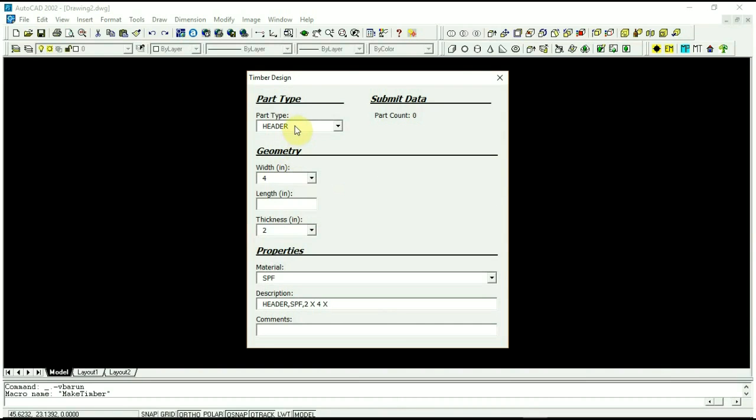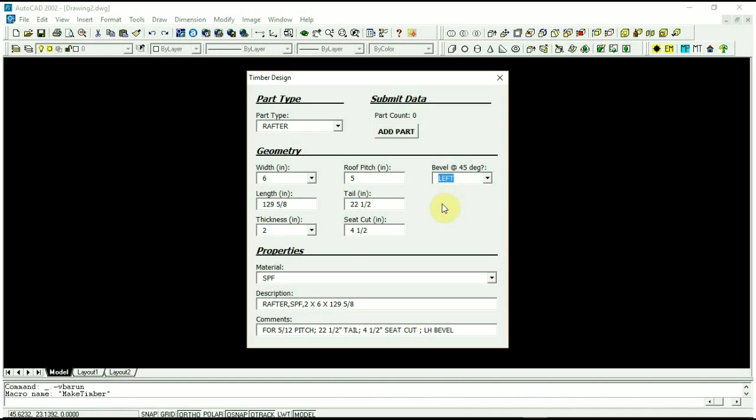It populates an array, and so when I'm working in this session, if I try to duplicate an existing part, it lets me know. So I'm going to make the rest of the jack rafters, and I'm going to assume I don't know that any of them have been made yet. I know the first one's 129 5/8, 22 and a half, 4.5, and it's got a left-hand bevel. When I do that, it tells me, hey, that part exists. It's Rafter 2. So then I go in and try to make the right side one, and it tells me it's Rafter 3.